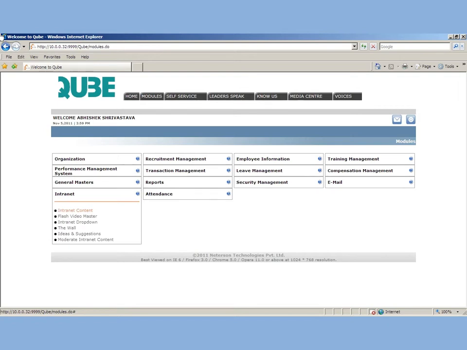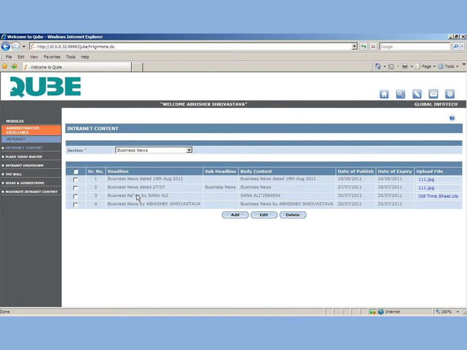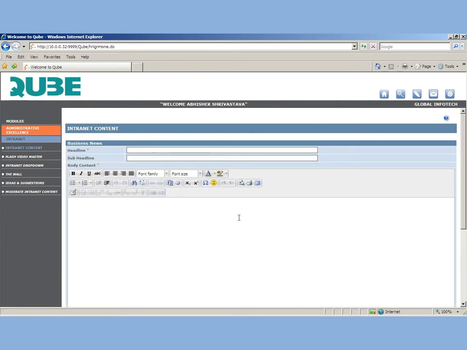The intranet module. This module facilitates the exchange of ideas, opinion, news and information. Let's explore how to use this module. Click on Intranet Content and select the section under which you would want to upload a content. Say for example Business News. Select Business News and click on the Add button.